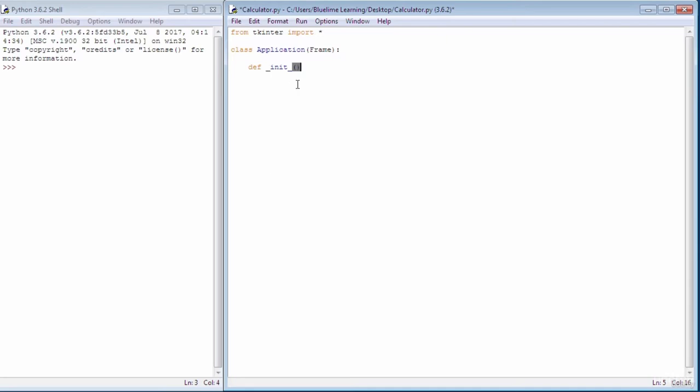This __init__ function is a special function that is called when an instance of a class is created. So you use that to initialize that instance. Inside the parentheses, I'm going to pass in two arguments: a self variable and master. The self is a reference to the current instance of the class. And the master represents the parent widget.